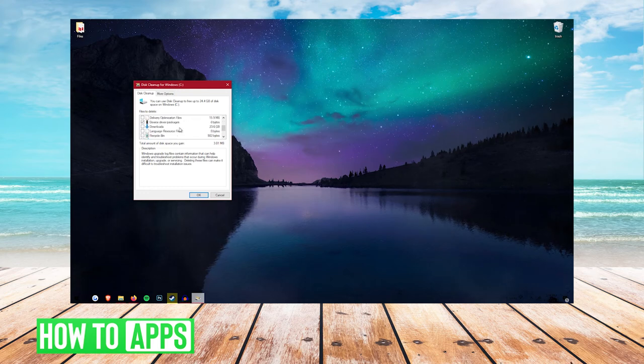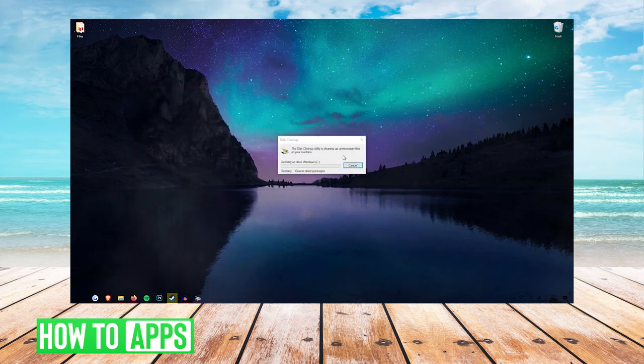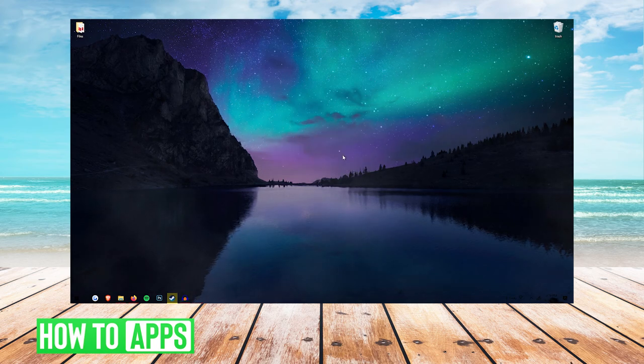And now you just want to make sure it's all clicked one more time, click OK, and then click delete files. Now it's going to start deleting them. And once it's done, it will close itself. And now your cache has been cleared.